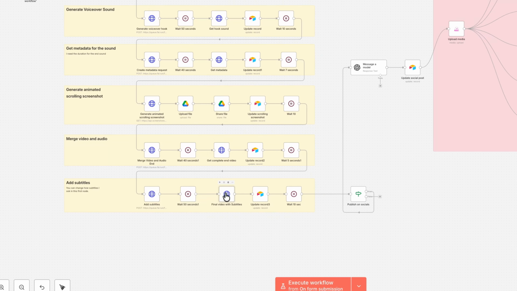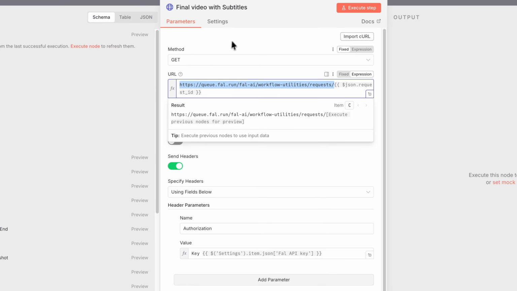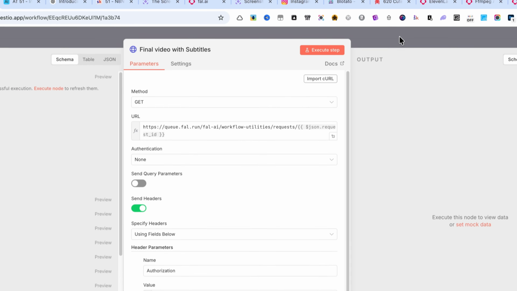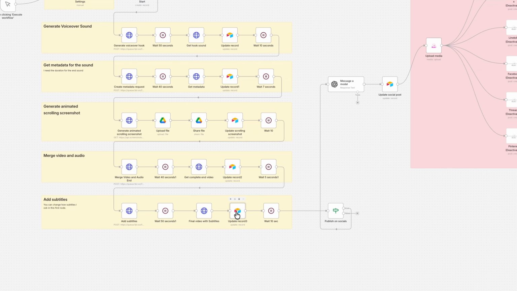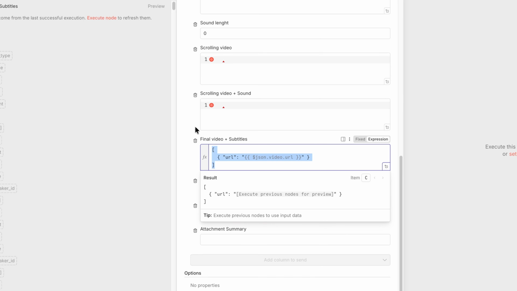Next, we use another HTTP request node. This one is very simple. You just need to use the correct request URL and pass the request ID from the previous HTTP request. Once the final video with subtitles is ready, we use Airtable, update record. Here, we save the finished video into the final video column.